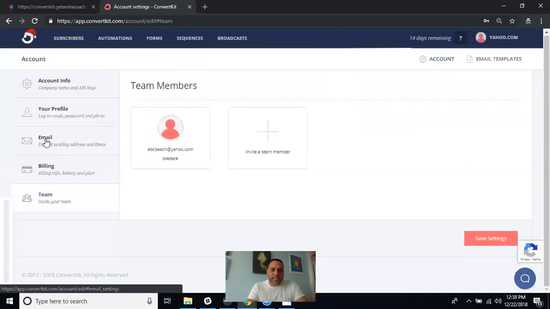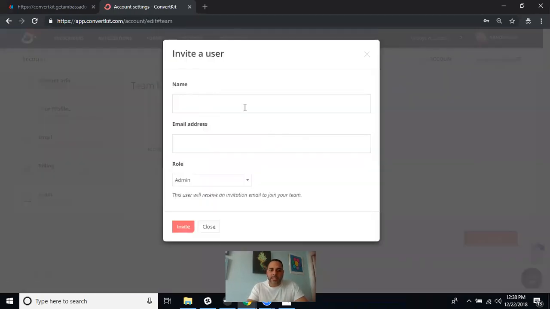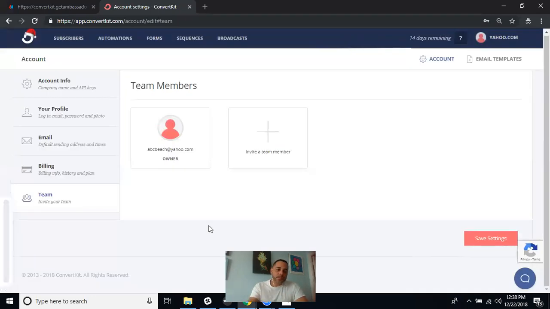It says invite your team. If you wanted to, right now you're the owner, so this will always be here. If you had another person that you wanted to manage your autoresponders and email and stuff like that, this is where you would click and add that person on. So I'll click that. You add the name, email address, and the role they would come in as, an editor or an admin, and you're giving them access to do some things for you.